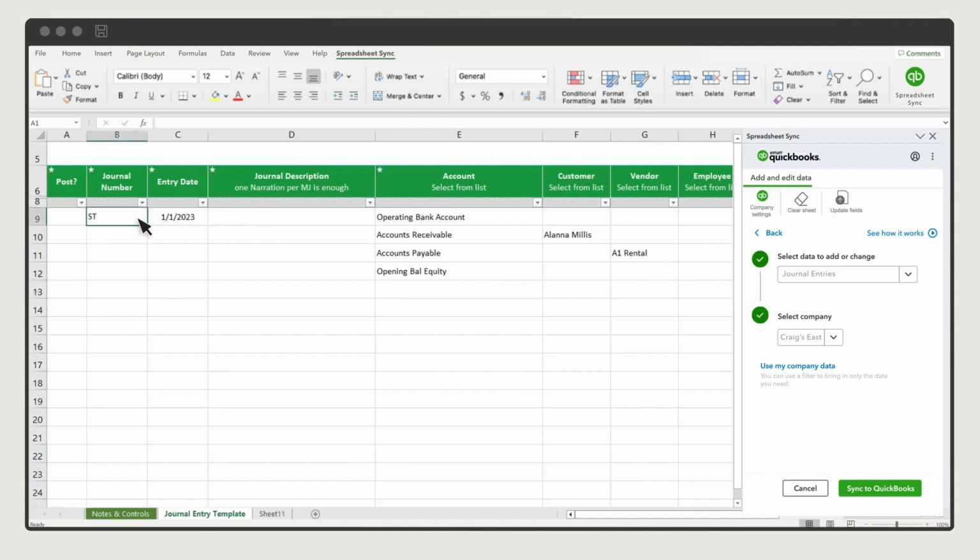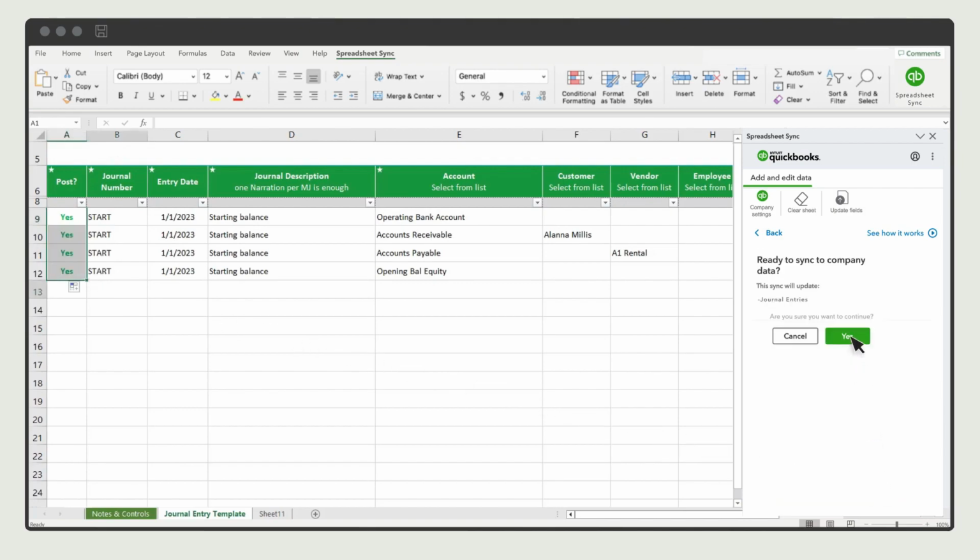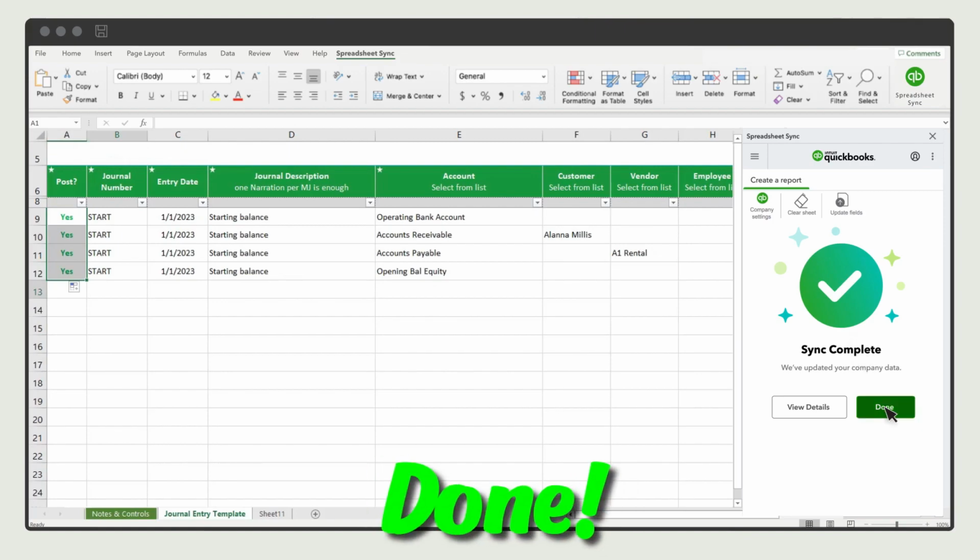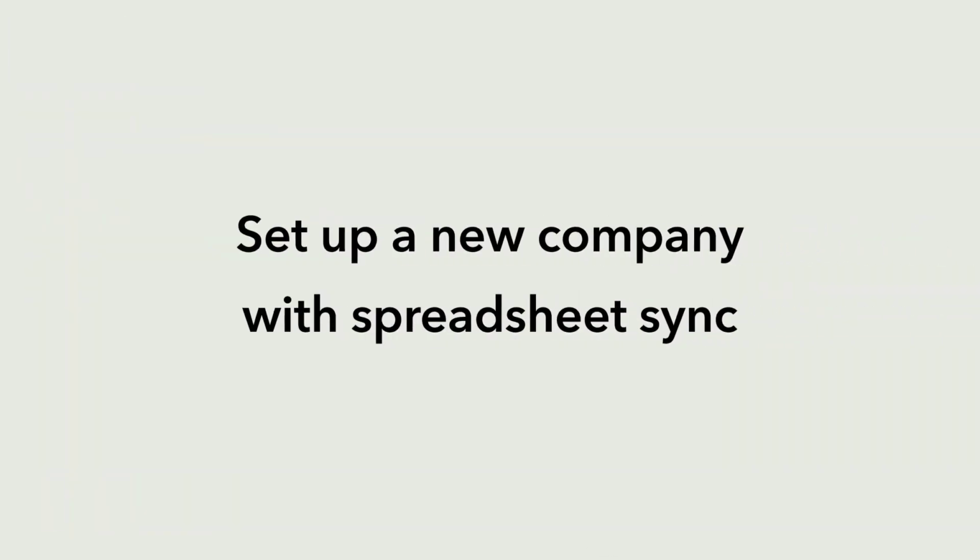Enter Start as the journal number, and enter starting balance as the description for every line. Then select Sync to QuickBooks, Yes, and Done. Now you're ready to use Spreadsheet Sync.